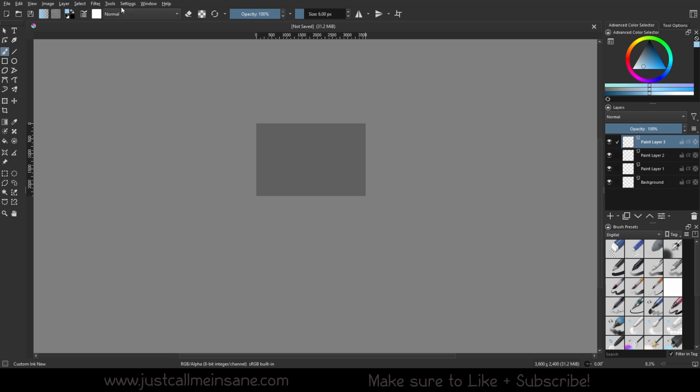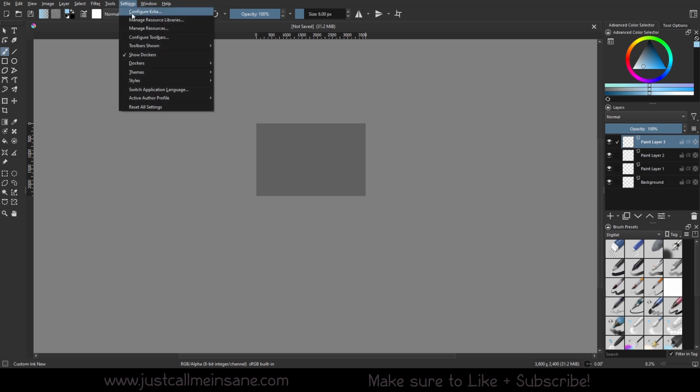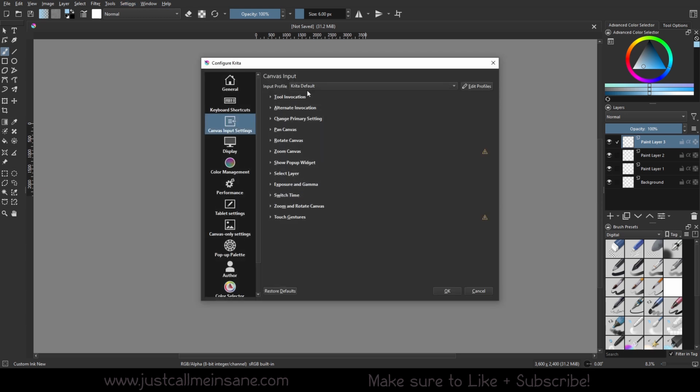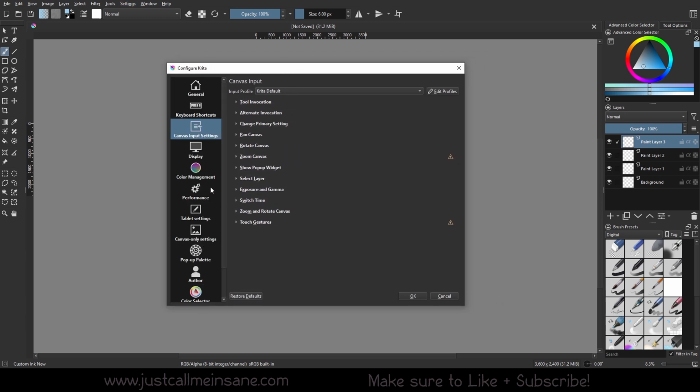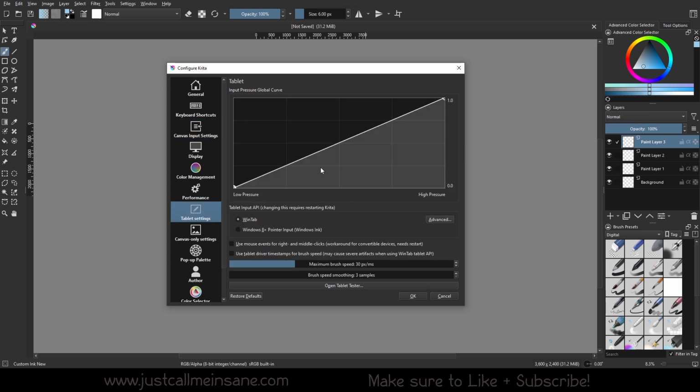Another important thing to know when you're first starting off is to go to settings and configure Krita. This is where a lot of the important things you're going to want to know are, like for your tablet settings. Maybe you want to adjust the pressure outside of the actual tablet pressure settings. So this is where you would do that.